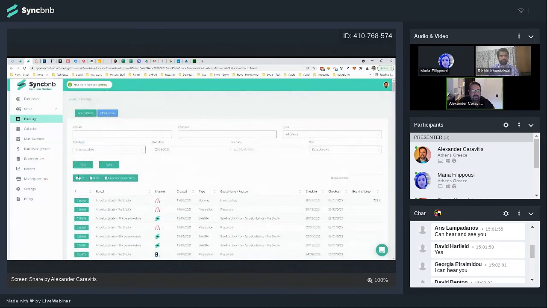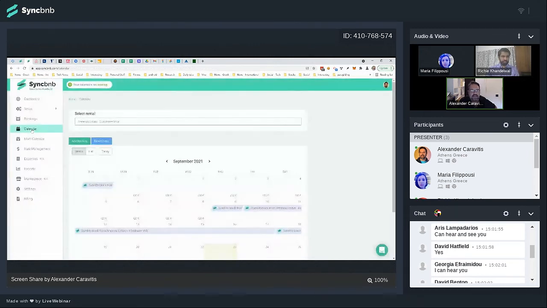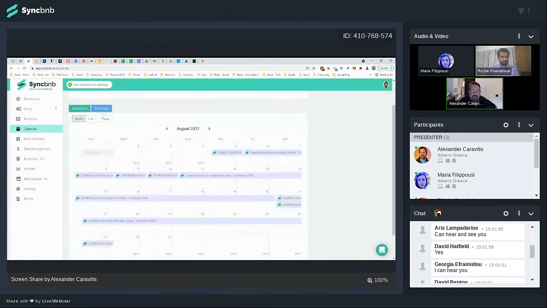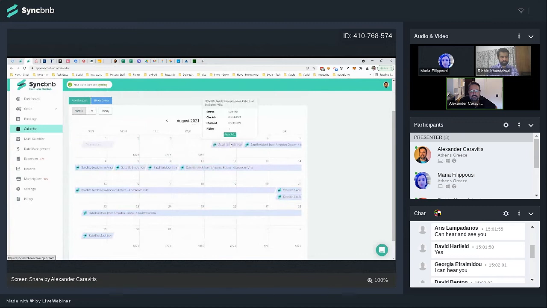You can export everything in a CSV in Excel or a financial export, and then use that export with third-party systems. If you want to see all your bookings in a calendar view, you just click calendar, and you can switch months here, and whenever you click on one of the bookings, you can see more information.